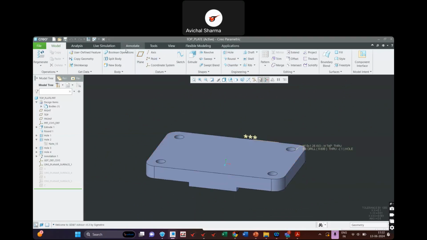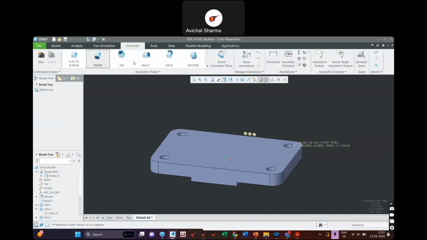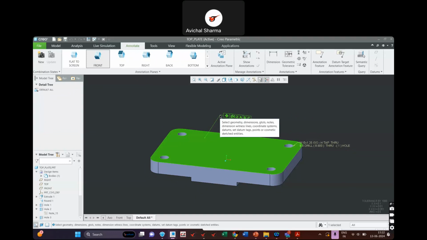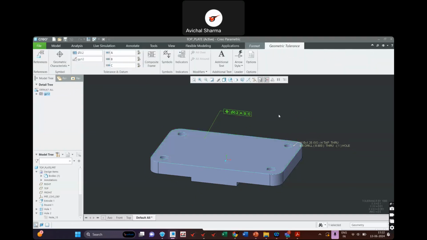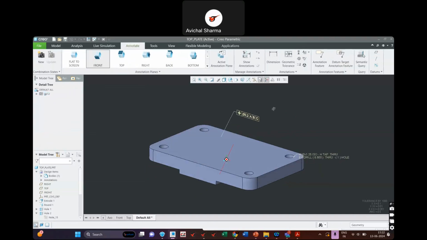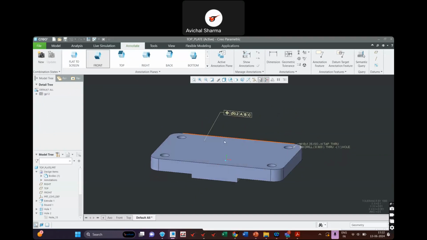If this annotate tab is also there, let me quickly show what it does. Here also we have options for applying GD&T, geometric tolerances. Let's say I pick the geometric tolerance button and then apply a tolerance here. You can see that there is a position tolerance of 0.2 applied on this surface with respect to datum ABC, but there are no datums defined.